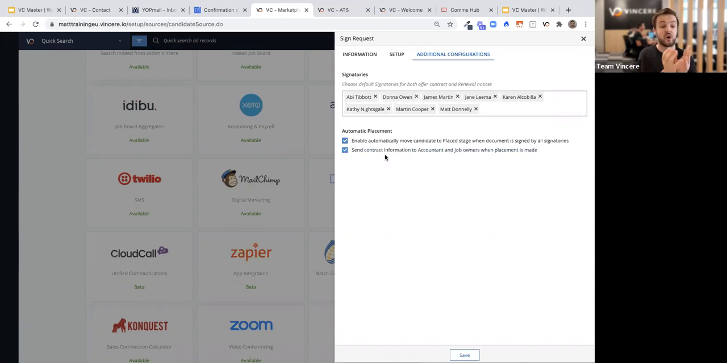So your job finishes at offer, you give it to the candidate to sign it, you give it to the recruiter to countersign. When it's been signed by all parties, it then automatically moves the candidate to placed and sends an email to the job owner and the accounts team. It's a really nice way, particularly if you've got high volume temp or contract, to get the automation workflows built in.